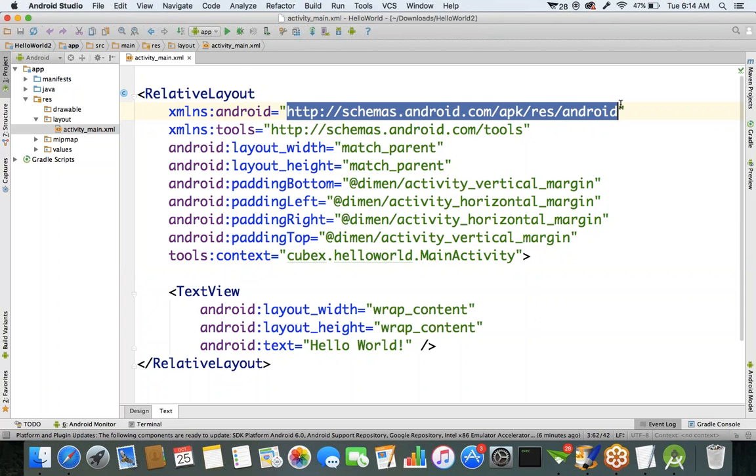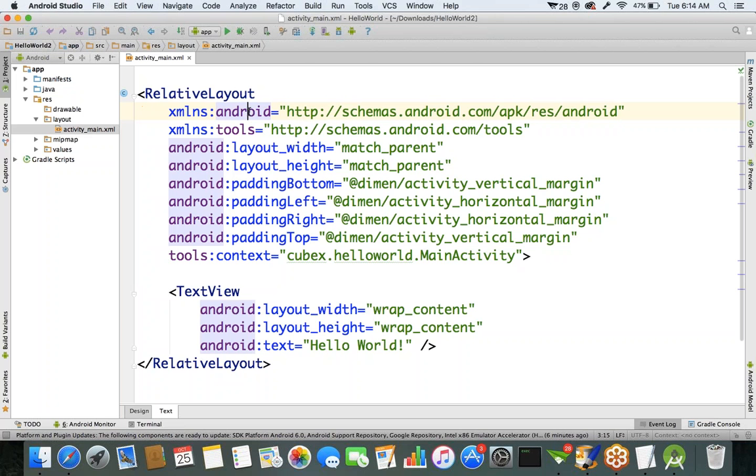Basically, the rules are defined in this XSD. What are the rules this XML file has to follow? The rules are defined in this XSD, and we give a shortcut name for this XSD. That is Android, a shortcut name. By using xmlns we define a shortcut name for that XSD.